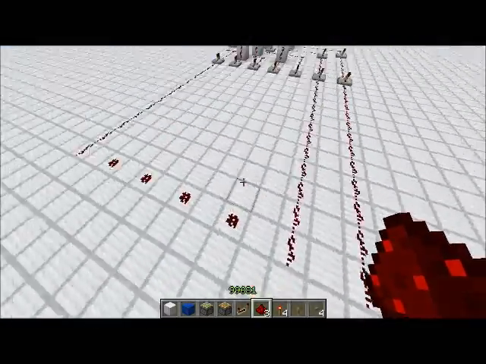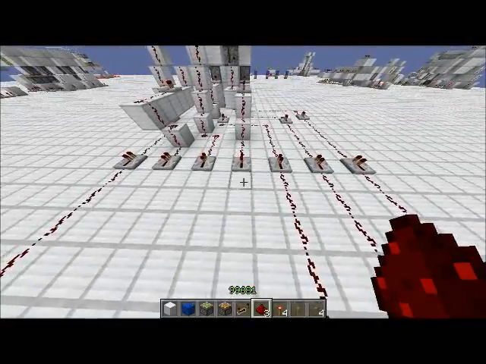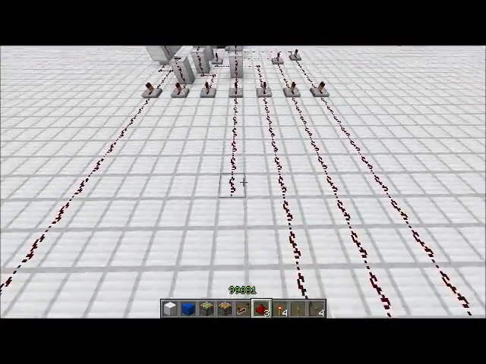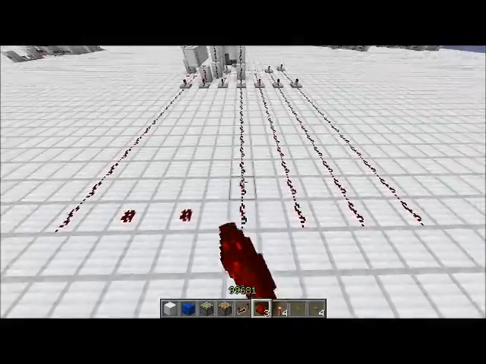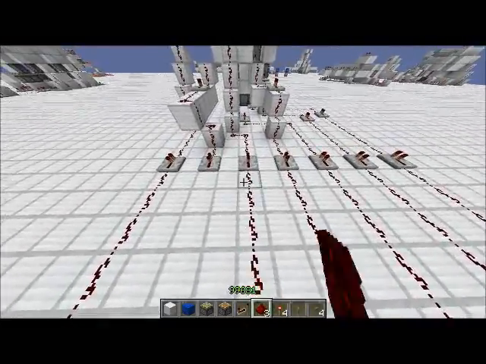5, 6, 7, 8, 9, 10, 11, 12, 13. Yeah, okay. So you want to make these redstone lines 13 long. So that'll be enough to hold your 7 segment display bits. But yeah.